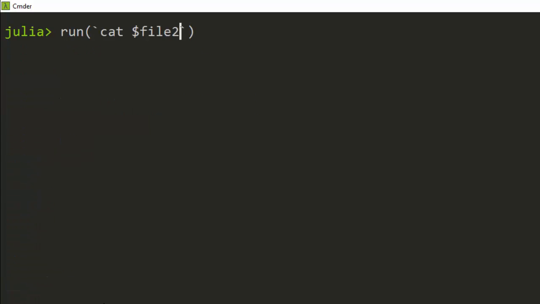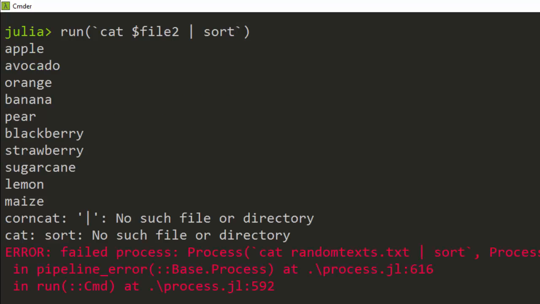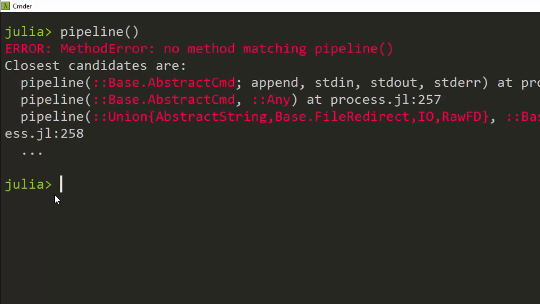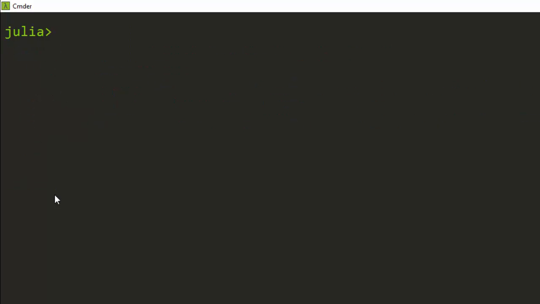So to do that, if you do it like this, it's still not going to work. It's still not sorted, and it's giving you an error. So the best way is to use the pipeline function. That's the pipeline function. So to do that, you just go with run, and then you bring the pipeline. Then in brackets, you put your backtick, and then your cat. That is the command that you want to be piping.